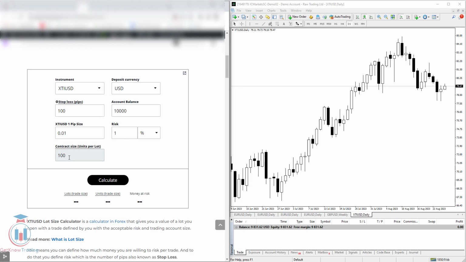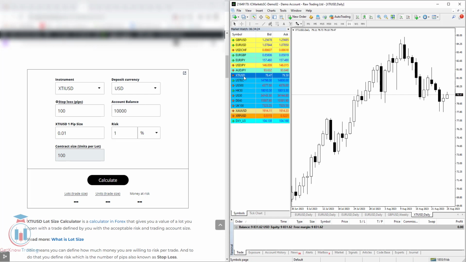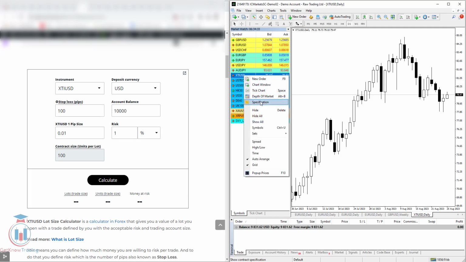Then here is the contract size, units per lot. Remember that this is very important information, and it defines how much one lot is for crude oil. So one lot, or the volume equal to 1, or the position size 1, means that you have 100 units per lot. And that means you need to go to the market watch, find this symbol inside the list of symbols, click the right mouse button on crude oil and click specification.